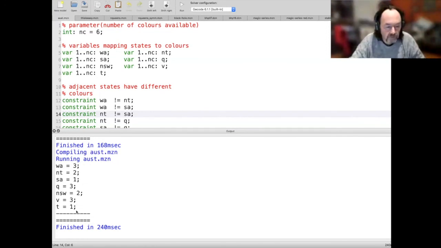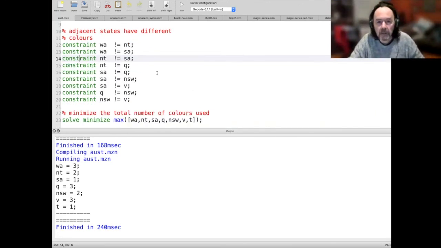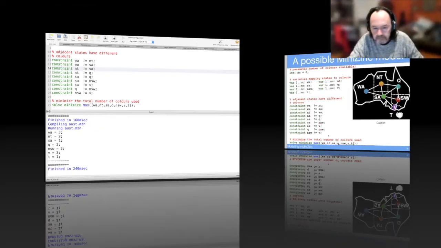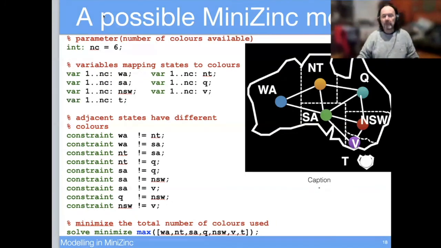And so you should be able to notice then that the number of colors that we used was 3. Okay, so we didn't actually need 4 colors to color Australia. We could do it with just 3. We knew we could do it with 4 because of the 4-color map theorem, but we didn't need any. Okay, so there is our first look at MiniZinc in action. Fine, we're back to where we were. Okay, any questions about that?